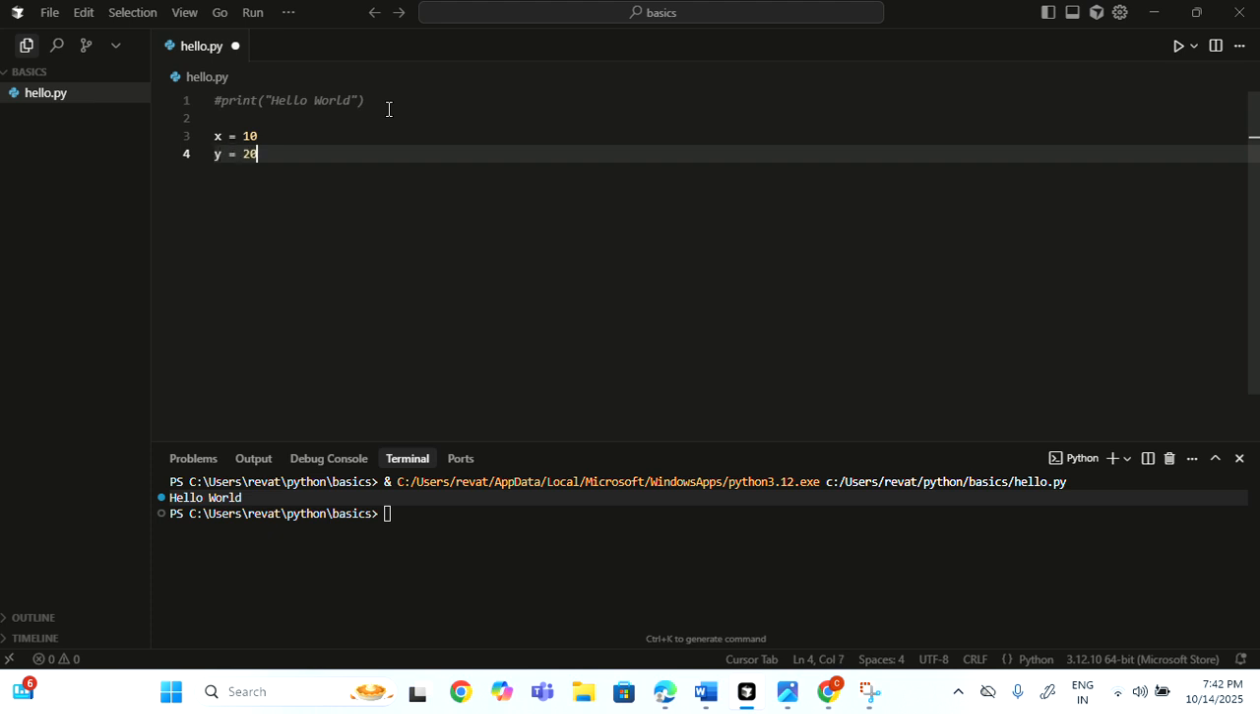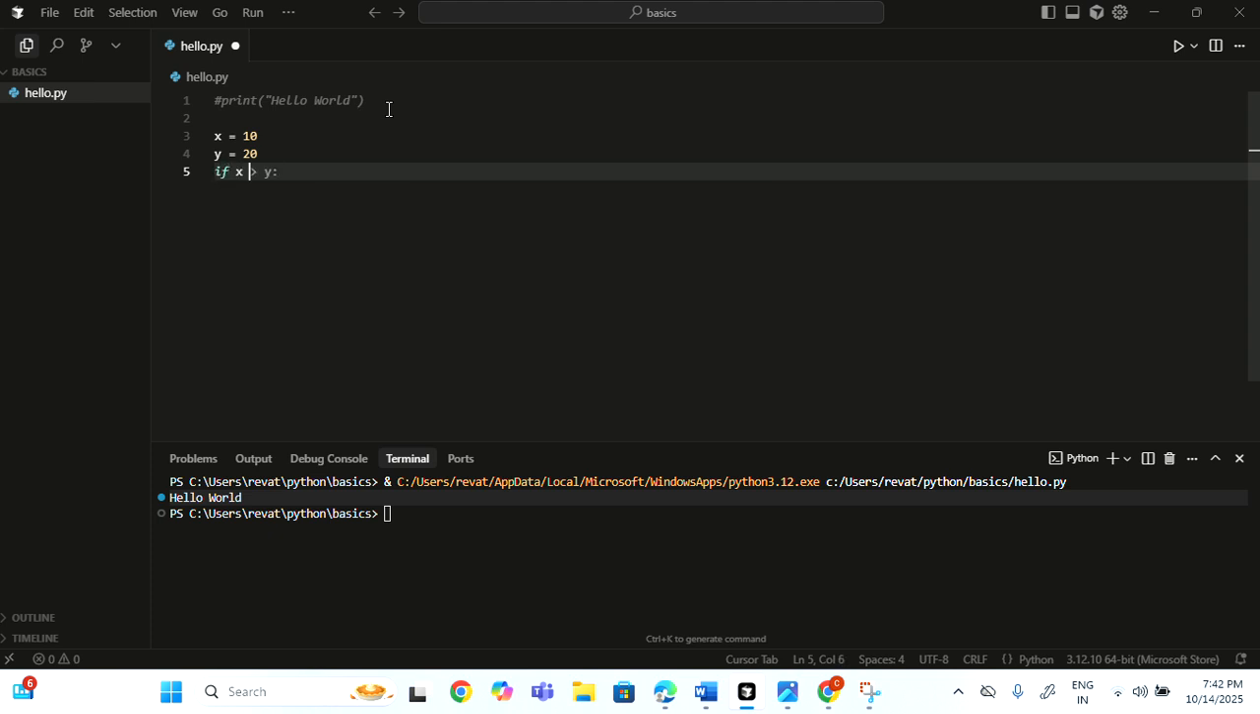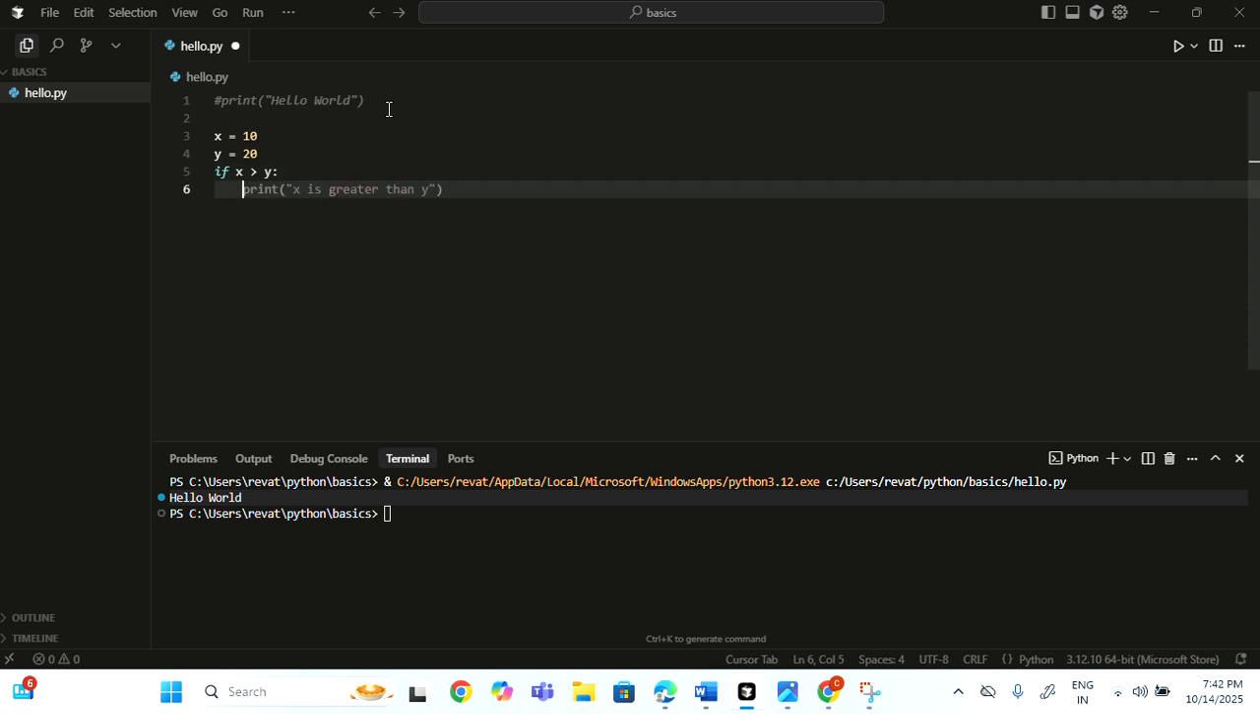to 20, and if x greater than y, I like to print a message, print x is greater than y. So if you notice, it has already taken 1, 2, 3 and 4 spaces. So these are the indentation that is required in Python.